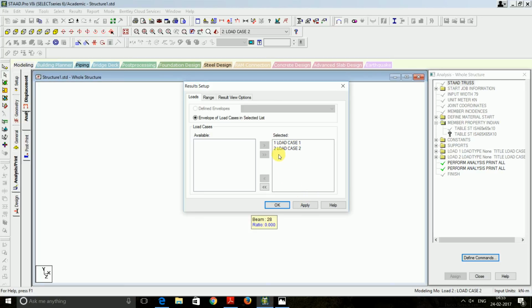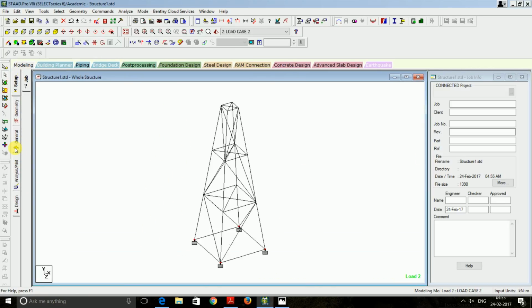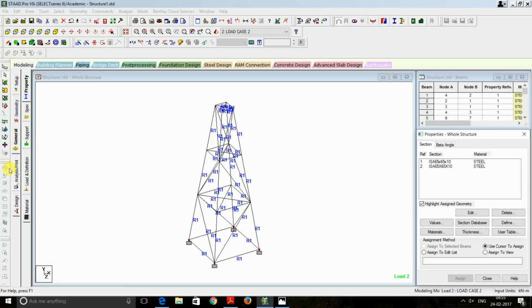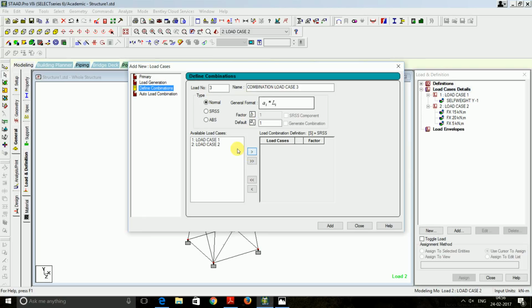Oh, before going to the post-processing mode, we have just created load cases, but not load combinations. So till now, we are only focused on load cases. So we will again go back in modeling, in general, loads and definition. We'll see the load cases. So click on load case details, click on add, say define load combination.